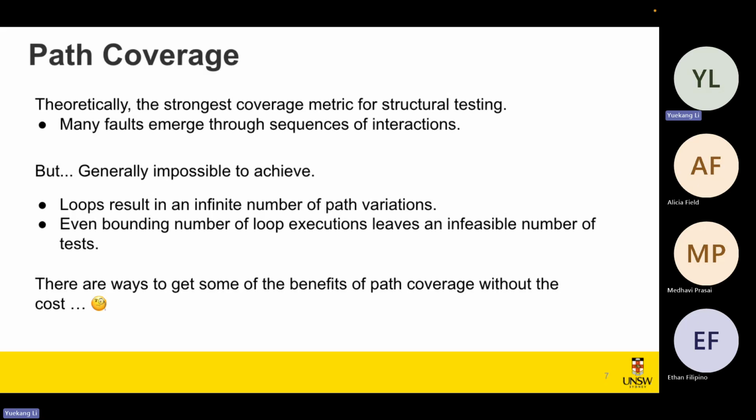So it is somehow infeasible to use path coverage in practice because we can't avoid branches and loops, right? But there are some ways to still get some benefit from the idea of path coverage, without incurring the cost of infinity or an infeasibly large number. So can you think of a solution? What is the key word, the key solution here?